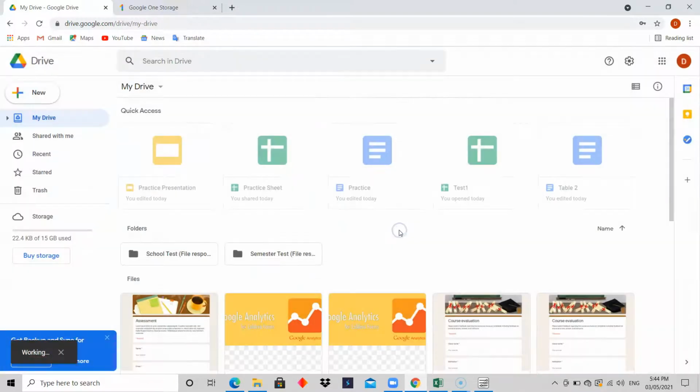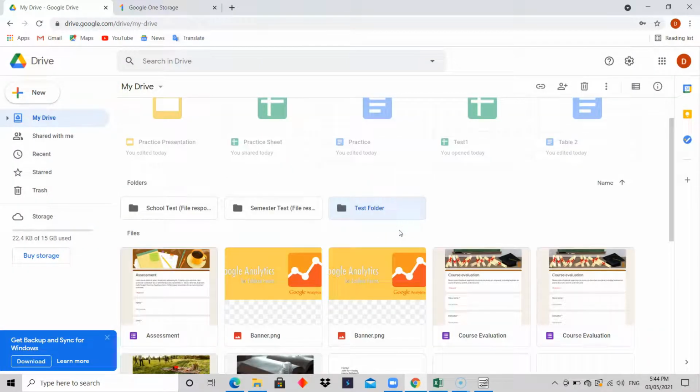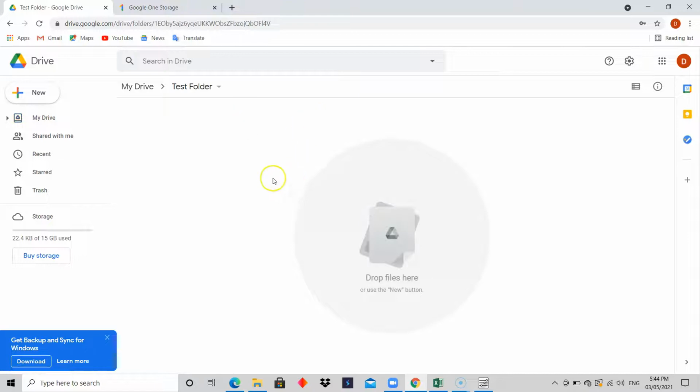So we could create that. So it's working. Can you see the folder has been created, a test folder? If you open the folder now, you could add files here. Do you understand that? So you could add files to this folder. I hope you get what I'm saying. So these are things that you need to understand.